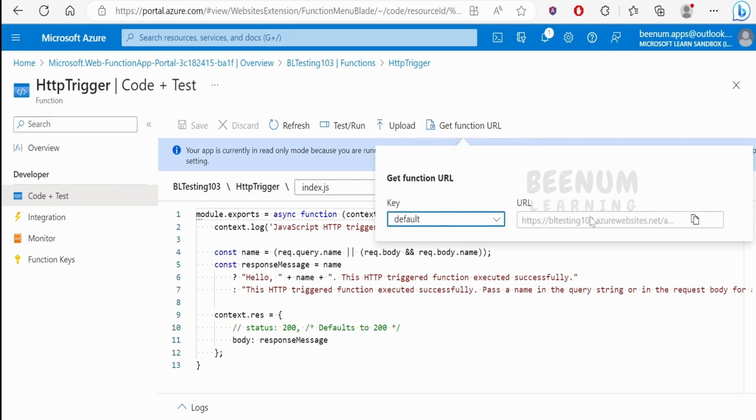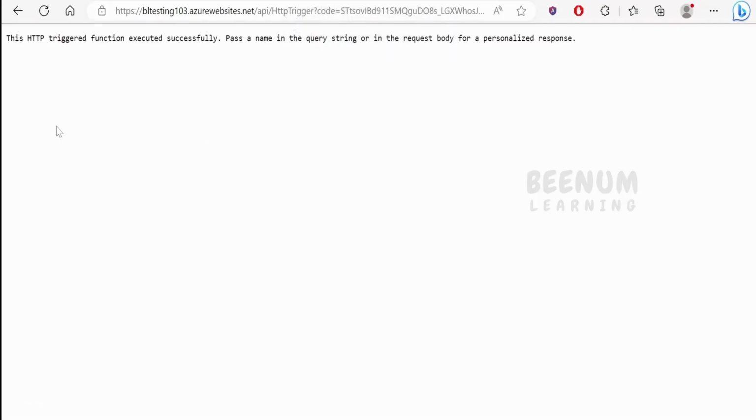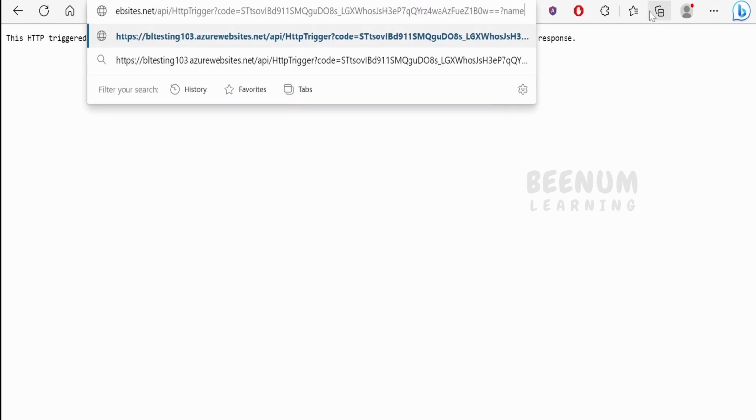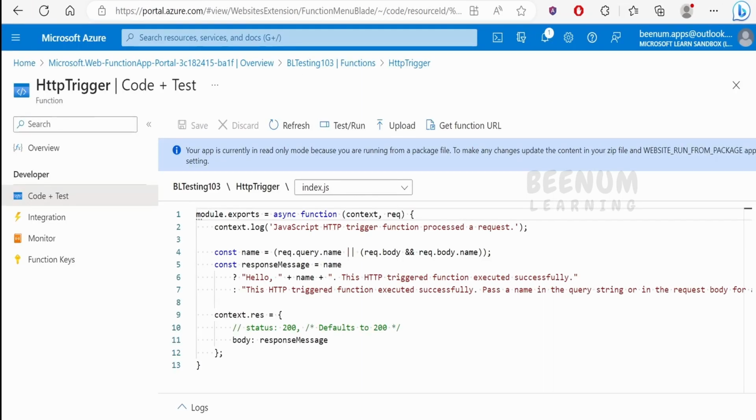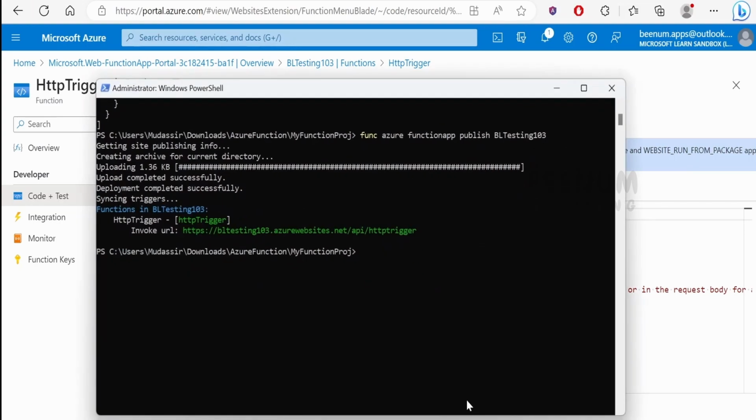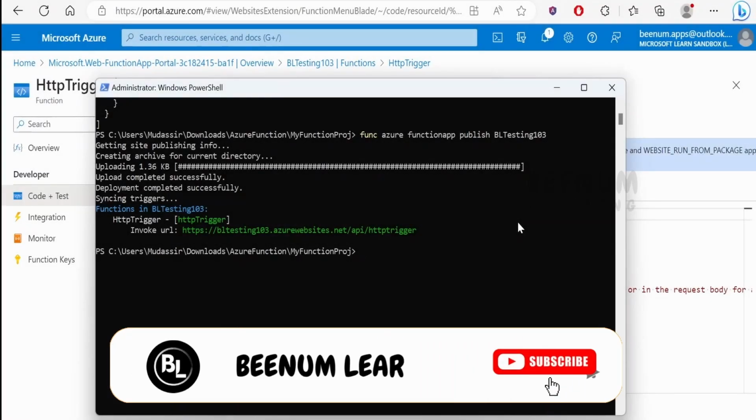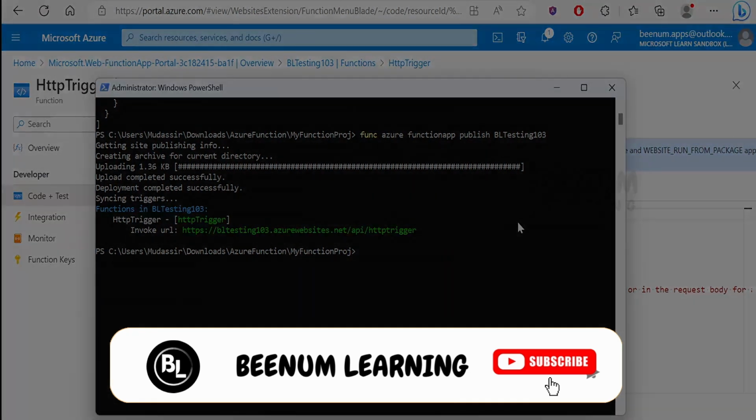Now if you want to test, you can click on this copy URL and paste it over here and it will give you the message. Similarly, if you want to provide the name, something like this, and test, it will give you the customized message like hello, the name that we have passed, and the message. So like this, we can build the function app as well as the function within it with the help of the terminal locally, and we can publish the application to Azure. In our next class, we will learn how to build, test and deploy the function to the Azure portal with the help of Visual Studio Code.